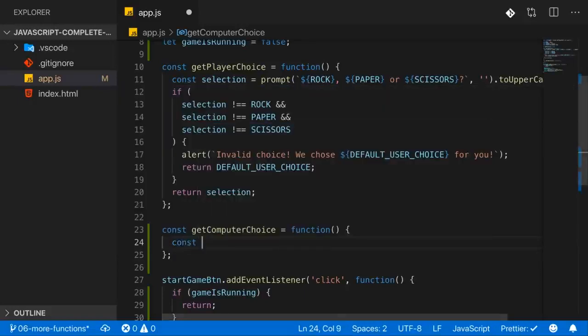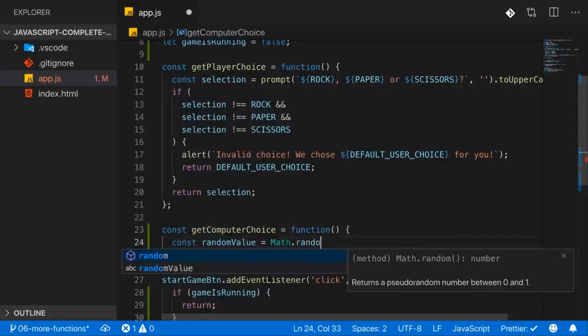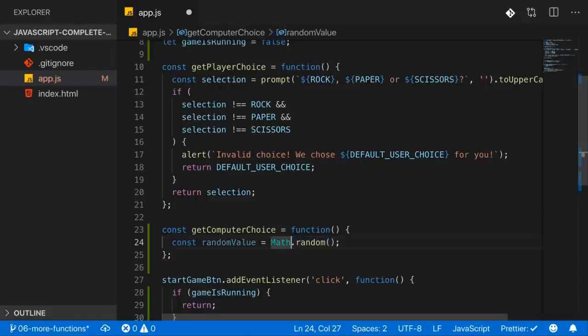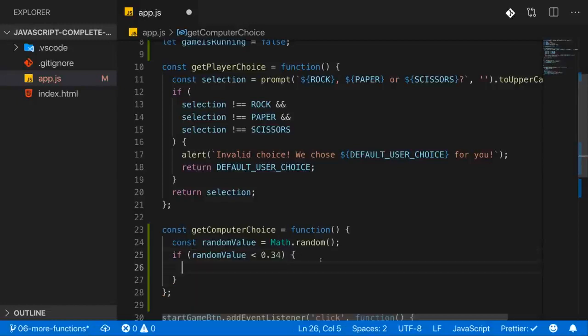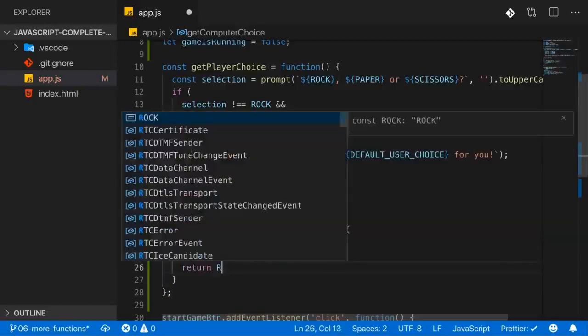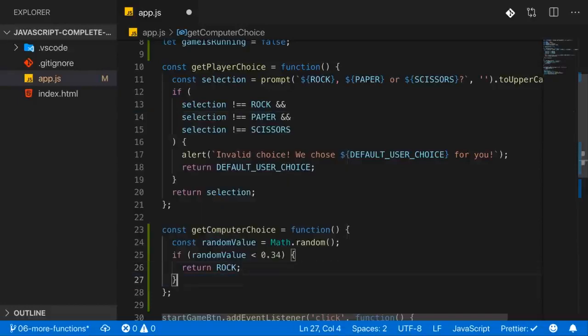So we can get the random value here, store it in a constant of any name of your choice, with Math.random, which we haven't really used before. Math is a globally available object, you could say, made available by the browser in JavaScript. And it has a random method which generates a random number between 0 and 1. Now we can add an if check here and see if the random value is, let's say, smaller than .34. In that case, let's say the choice is rock. So here we can return rock. And since we return, this function will then stop at this point, of course.